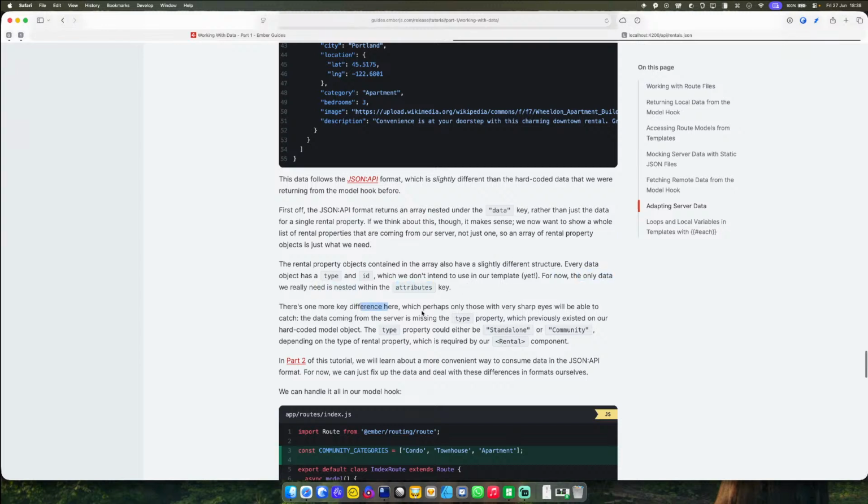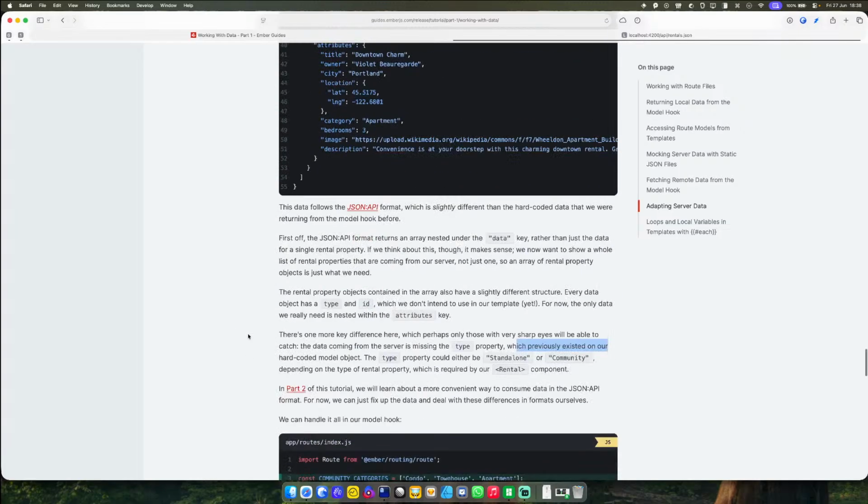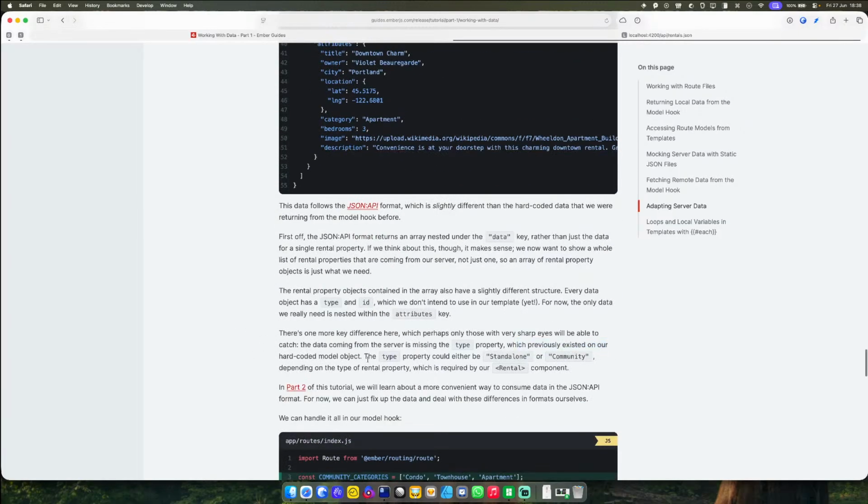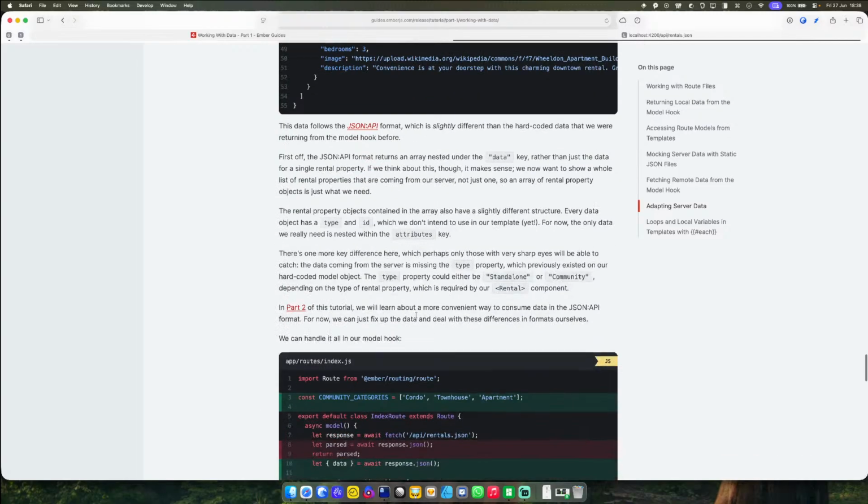There's one more key difference here, which perhaps only those with very sharp eyes will be able to catch. The data coming from the server is missing the type property, which previously existed on our hard-coded model object. I wasn't paying enough attention, didn't see that. We're just going to move on. The type of the property can either be standalone or community, depending on the type of rental property, which is required by our rental component. In part 2 of this tutorial, we'll learn about more convenient ways to consume data in the JSON API format.